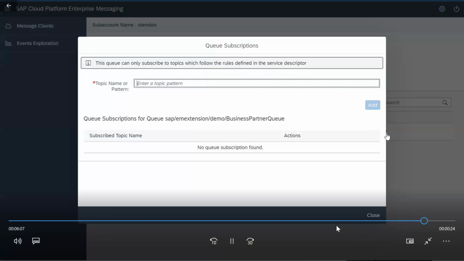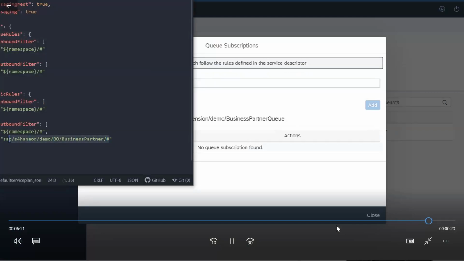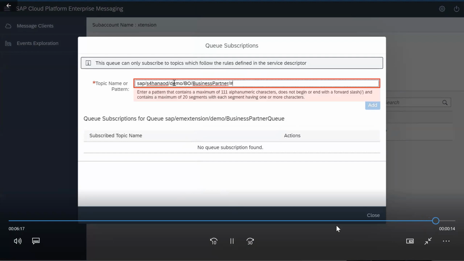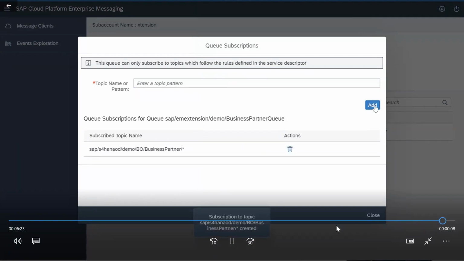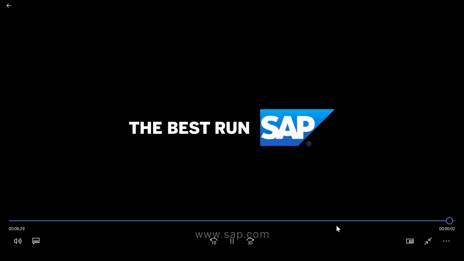And now we need to set up a subscription. And this will ensure that all the events that are sent to a topic are actually picked up here. So I go back to my parameters and I take the published filter. I enter it here. And all I have to do is change the hashtag to an asterisk and say add. And so this really covers the setup on the enterprise messaging side.